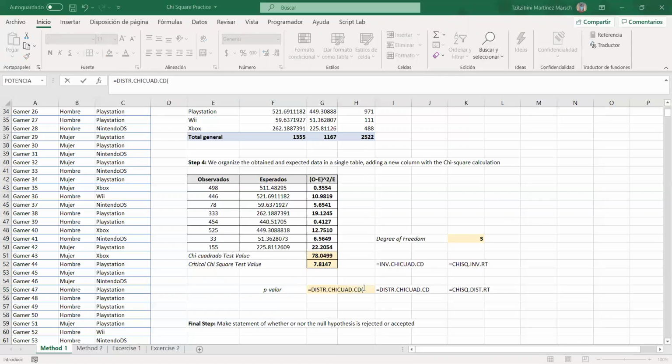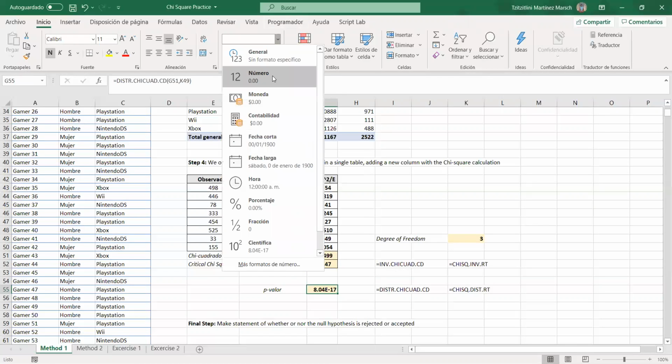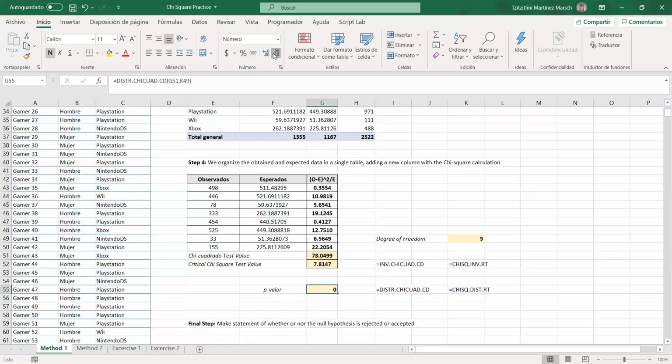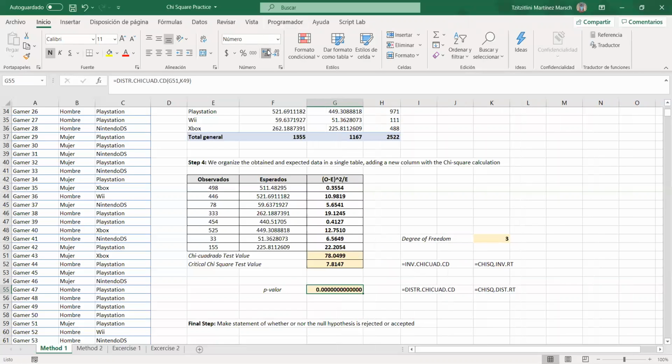And this formula asks for the x. This x is really chi. There's a chi, and our degrees of freedom that are right here. And so I have this number that is in scientific format. If you don't want the scientific format, you can go to number and just make sure you put all the zeros so that you can see how little that number is. So it's very, very little.